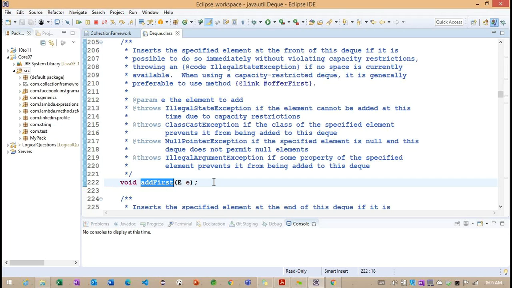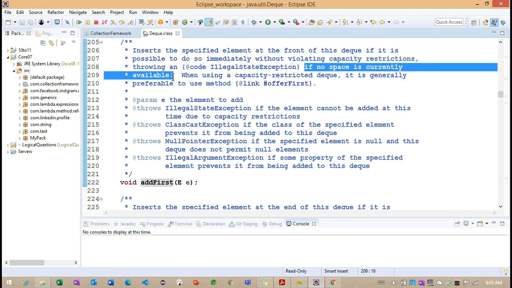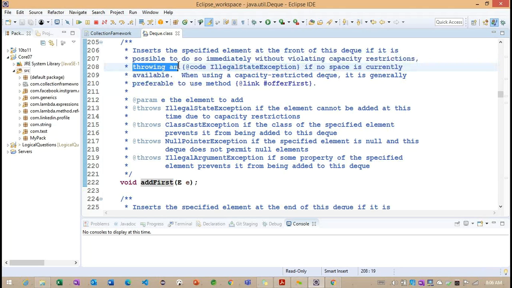Getting the point. So this is the purpose of this addFirst method. You can see, without violating the capacity restriction, if no space is currently available, it's going to throw an exception. So which exception is going to be thrown? It's going to throw an exception called IllegalStateException. So this we need to understand here.